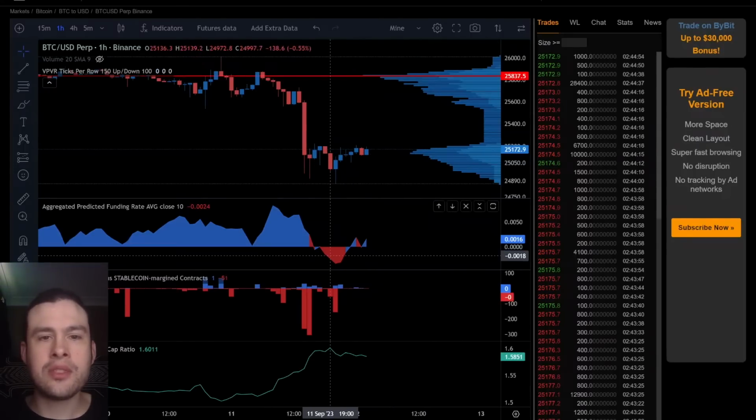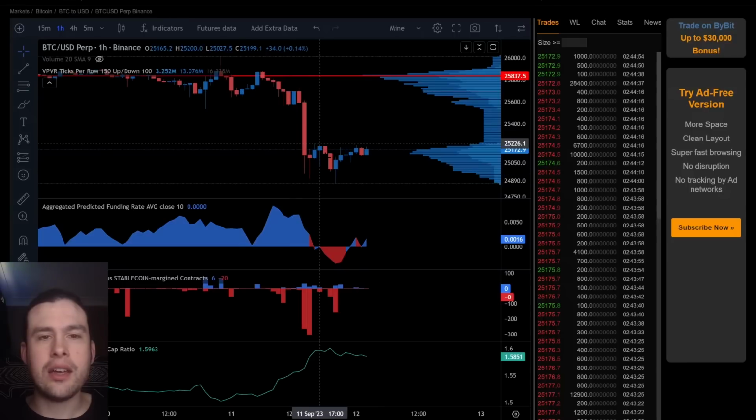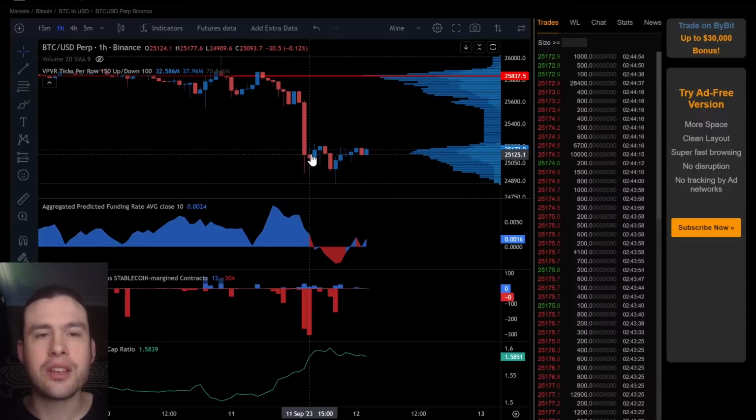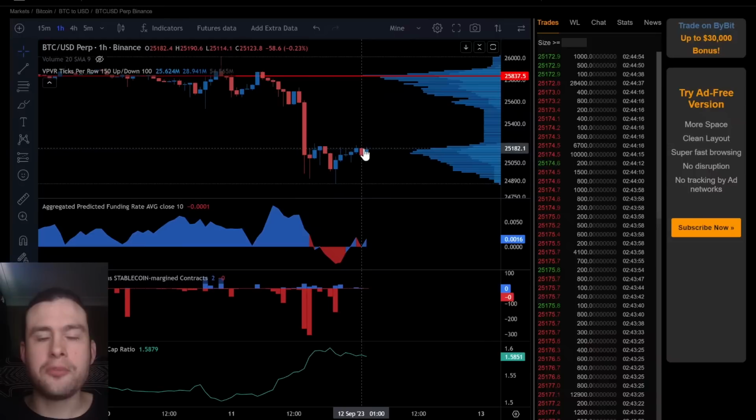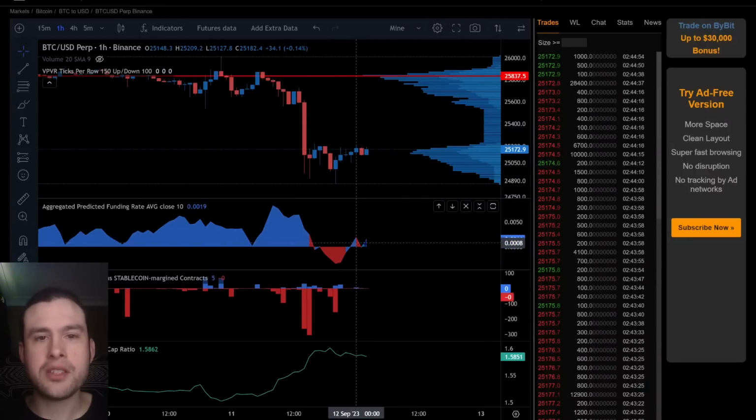And yeah, so that was after this dump, a lot of longs getting stopped out, closing or liquidated. It was 42 million again in liquidations. Then we had this small move back up, essentially. So people are entering longs again. You can see the funding rate has flipped back to positive.